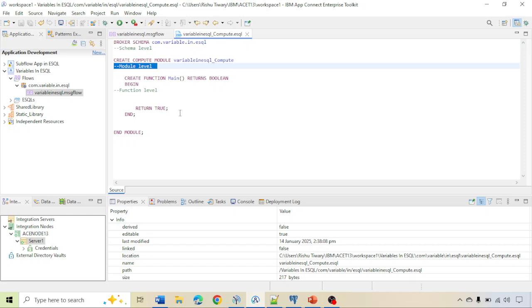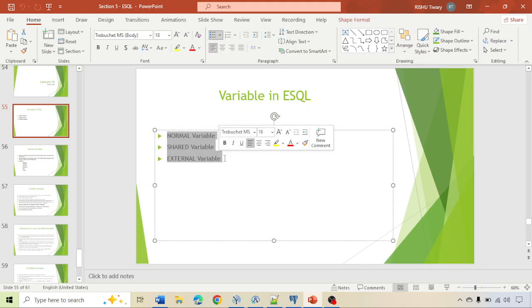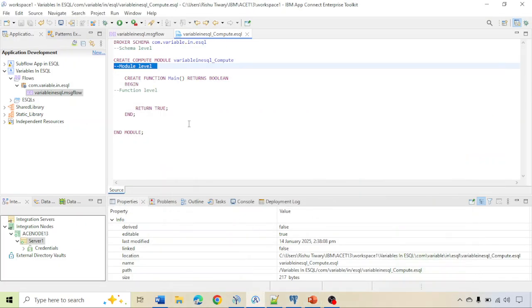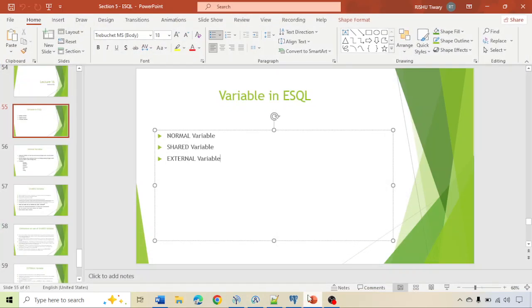Okay, so that's the reason, before explaining all these variables, my motive was to explain the three levels. What are the three levels? Because later I will say this is valid at the schema level, this is valid at module level, this is valid at function level, so you may not understand. That's the reason I was thinking to explain.